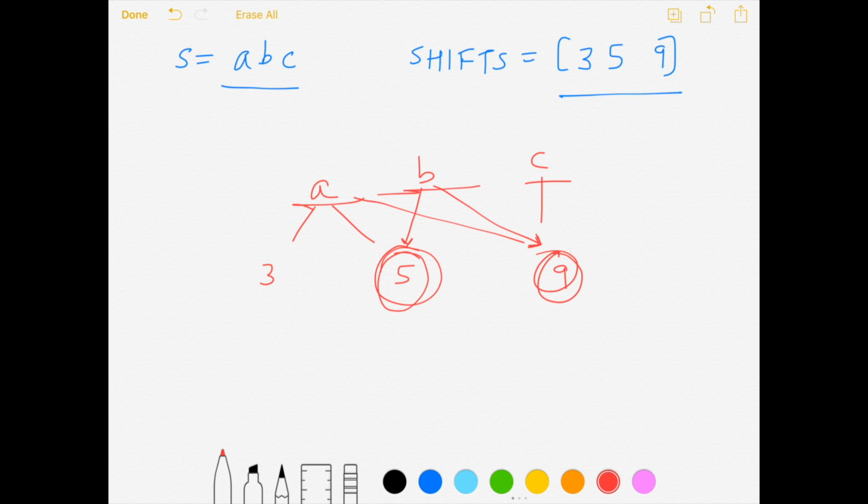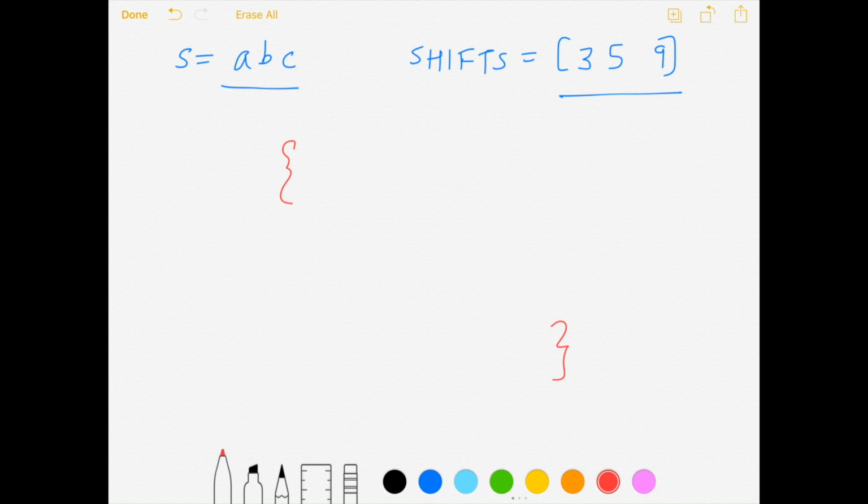What I mean by that is, instead of starting the iteration from the first character, how about we start from the last character and then make our way backwards? So I will point it to 9 and the corresponding letter is going to be C. I know for a fact that I need to shift 9 characters for C.